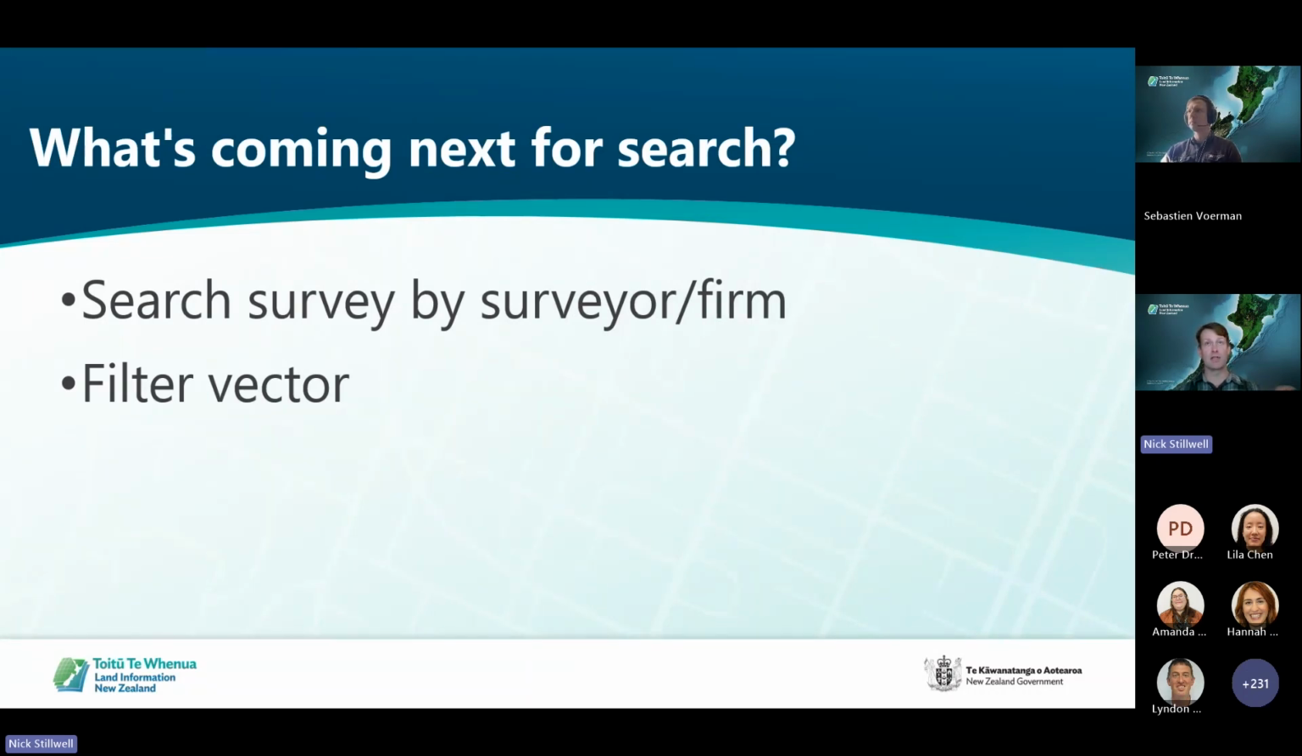It won't be there before Legacy is switched off. If you need it in the interim, you'll be able to call the customer hub on 0800 and ask them to help you with that information. Another feature that is still coming, and almost certainly won't be there before the switch off, will be filter vector. So those two are still on their way. Other than that, we believe that's everything we're planning in the search space focused at surveys.